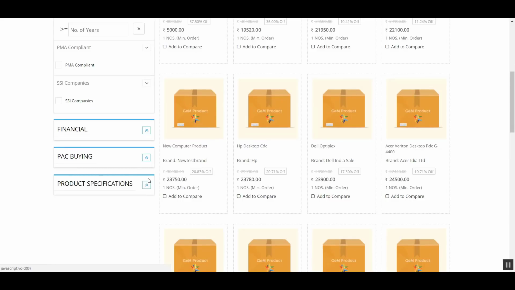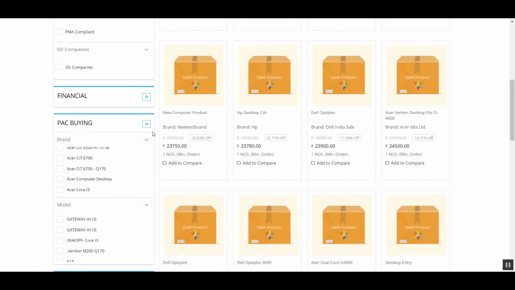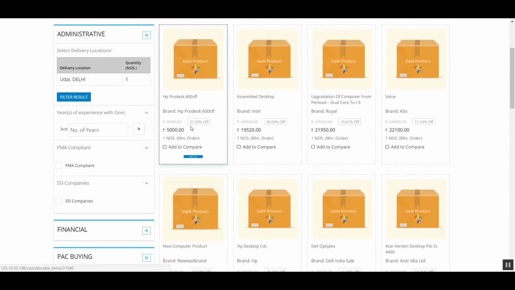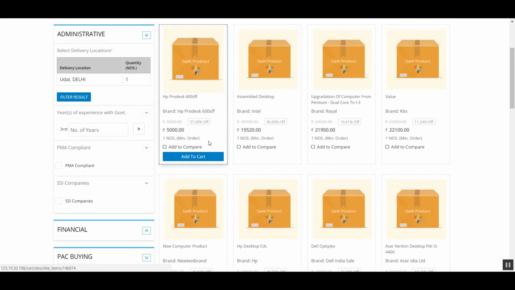If you want to buy a product under PAC buying, then you have to click on these details, and you must have a PAC certificate provided by the competent authority of your department. Now, if my product is under 50,000 rupees, I can directly go for add to cart option, as you can see here. Now I will click on add to cart.